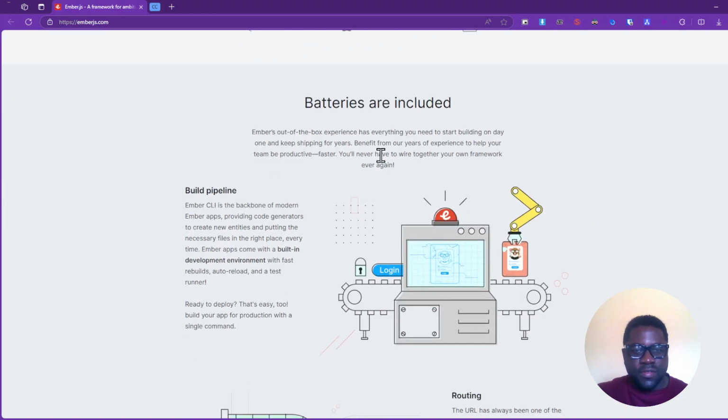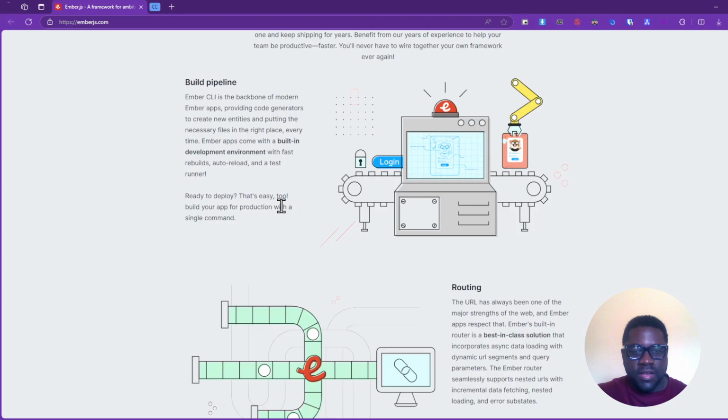So as you can see here, batteries are included. Ember CLI is the backbone of modern Ember apps, providing code generators to create new entities and putting the necessary files in the right place every time. Ember apps come with a built-in development environment with fast rebuilds, auto reload, and a test runner. So ready to deploy. That's easy to build your app for production with a single command. Wow, that's very interesting, to build your app with a single command ready to be deployed.